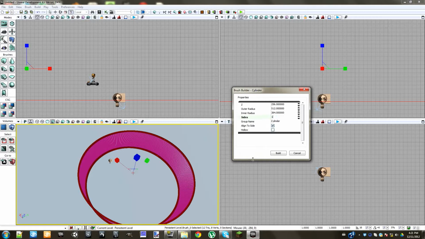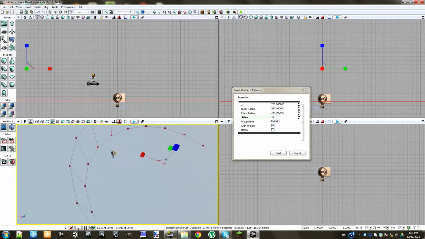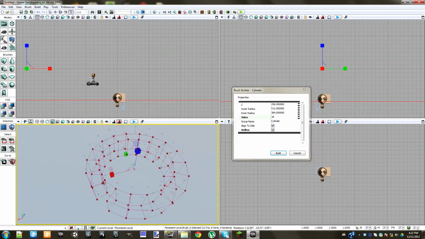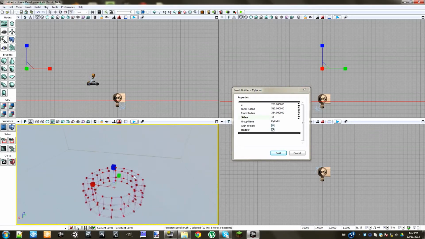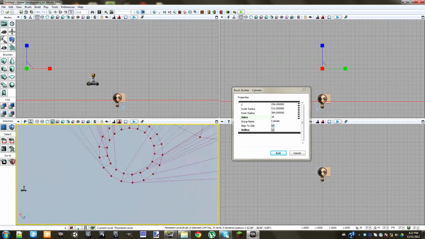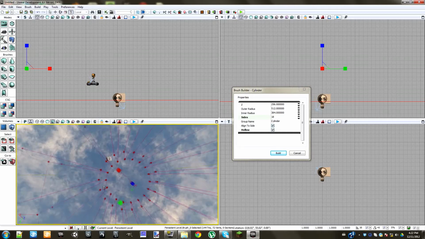So anyway, I'm going to go to 18 sides. Yep, you can make it hollow if you want. That doesn't mean it's going to have a roof on it. That just means it's going to be hollow. It's going to be like a bit of pipe, as you can see.